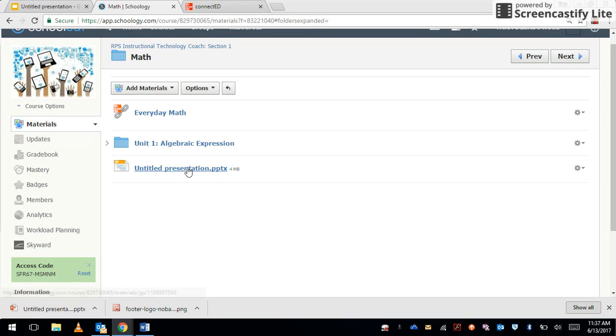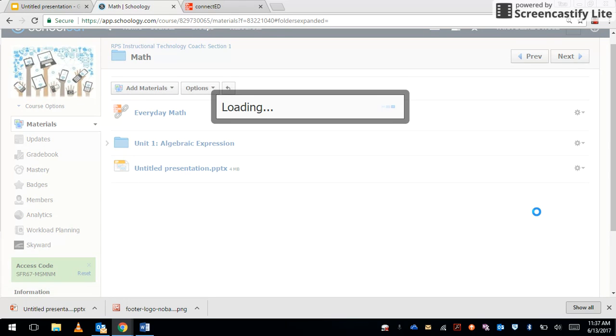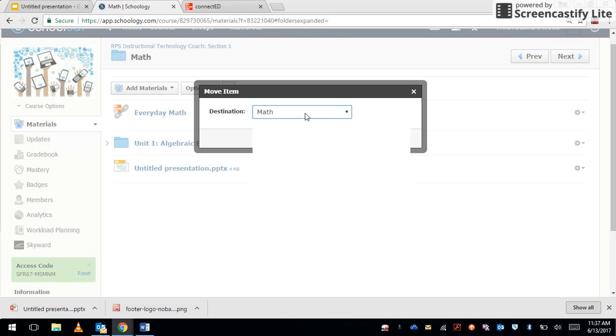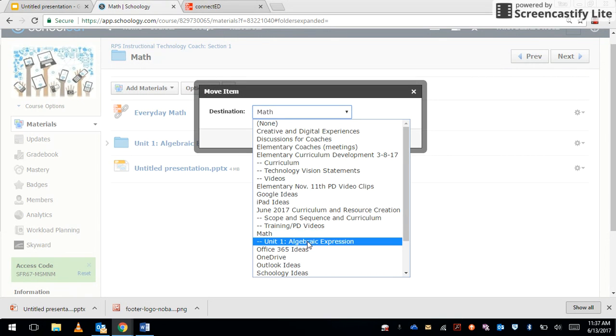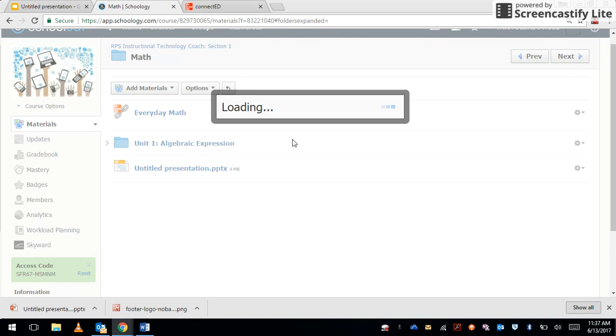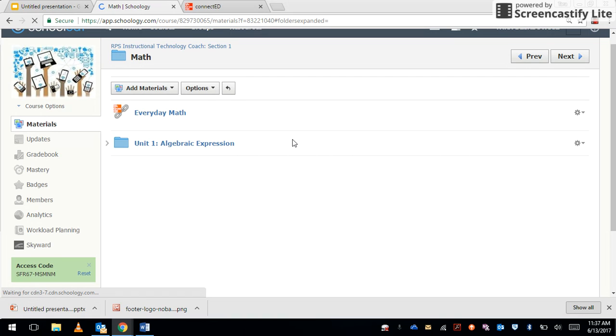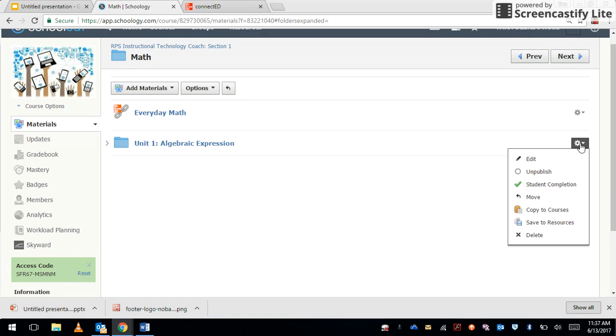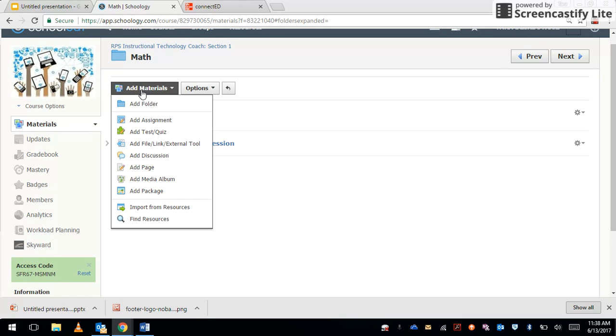Now, let's pretend for a moment that this presentation is something that goes with Unit 1. I could have either made it within that folder, or I can move it. My destination, Math, Unit 1. I'm going to move that into the folder. So then it stays nice and organized. I do like this website up at the top so that it's nice and available all the time. But that is how you would add a link, add a file. There are other things that you can add in here too that we will talk about at another time.